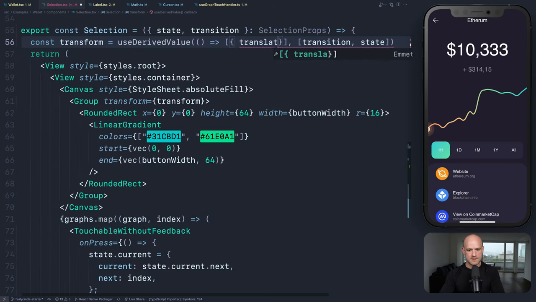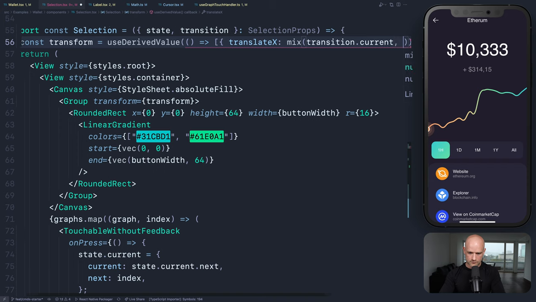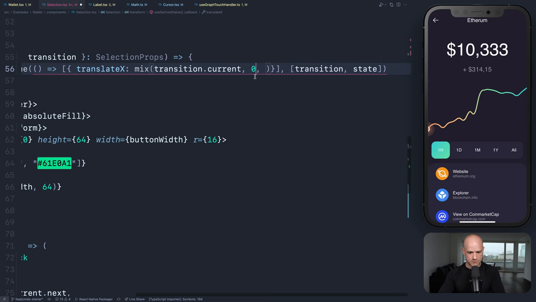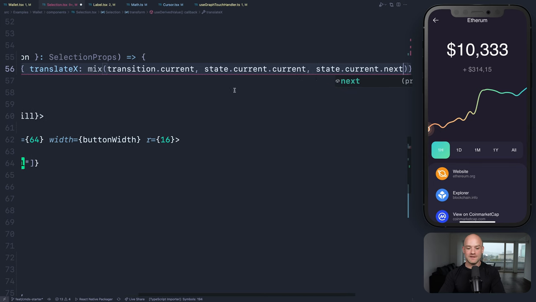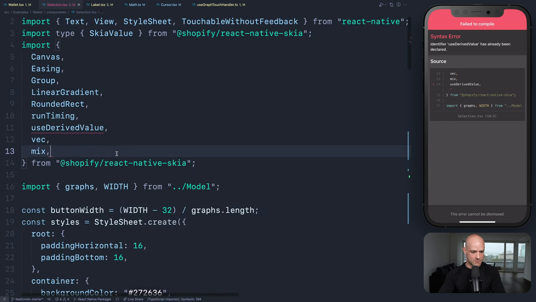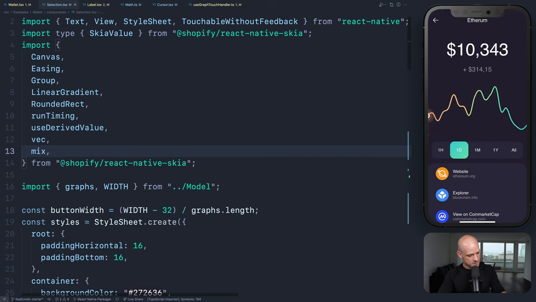So we're going to do a translate X and we're going to look at transition.current and we go from 0 to, no, actually we go to where we were, so state.current.current and state.current.next. But of course, these are just indices. We want points. So we need to multiply by button width and here as well. And yeah, I knew something weird was imported. So now you see the button moves nicely.